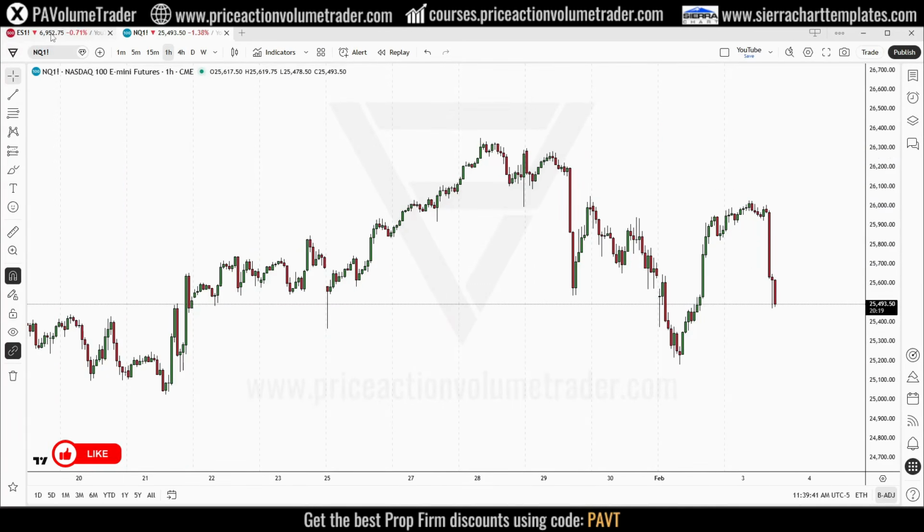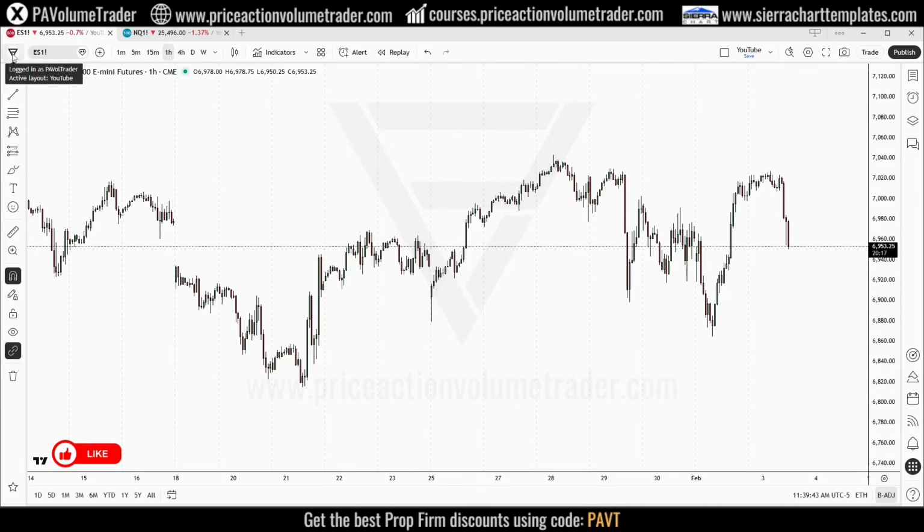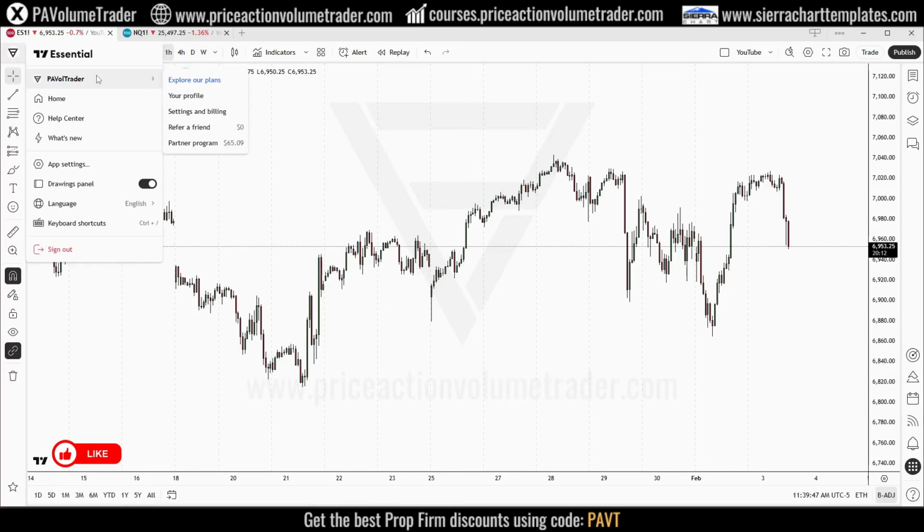Okay. Then top left here, wherever you have your profile picture or logo, this is going to be your main menu. So here you can explore your profile and plans and billing, etc. As you can see, I have the essential plan, which is basically their cheapest paid plan, but all I really need with TradingView is to have access to volume profile indicators.